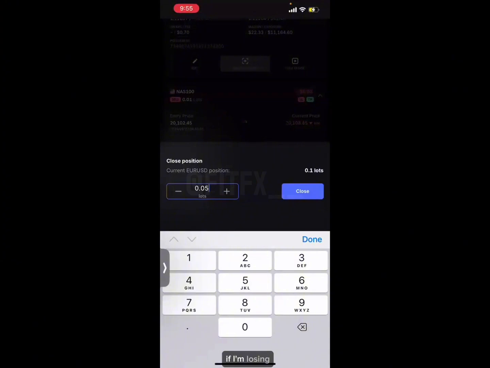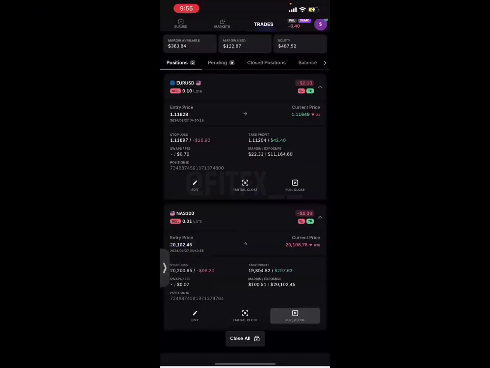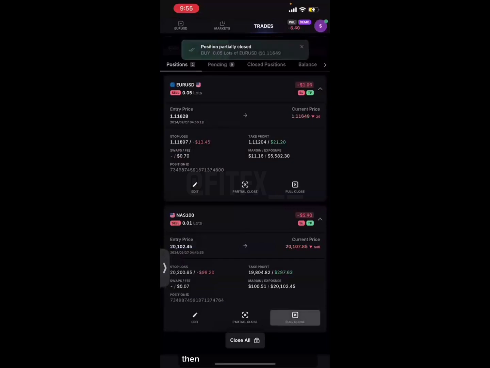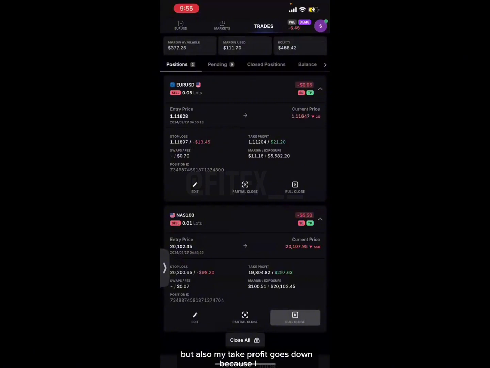If I'm losing, I can do the same thing. So if I'm down $50 and I put a 0.05 in it, then now my stop loss goes down, but also my take profit goes down because I already partially closed.